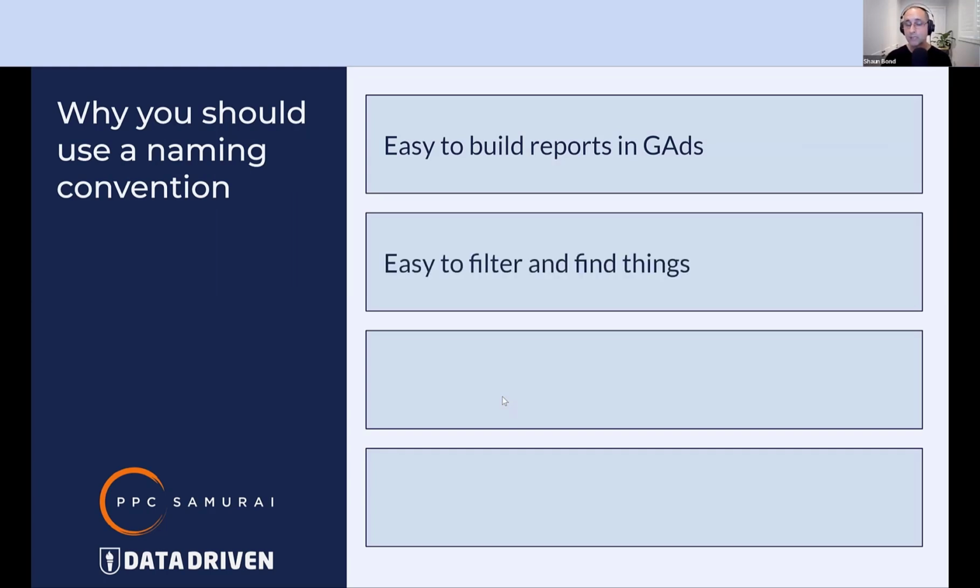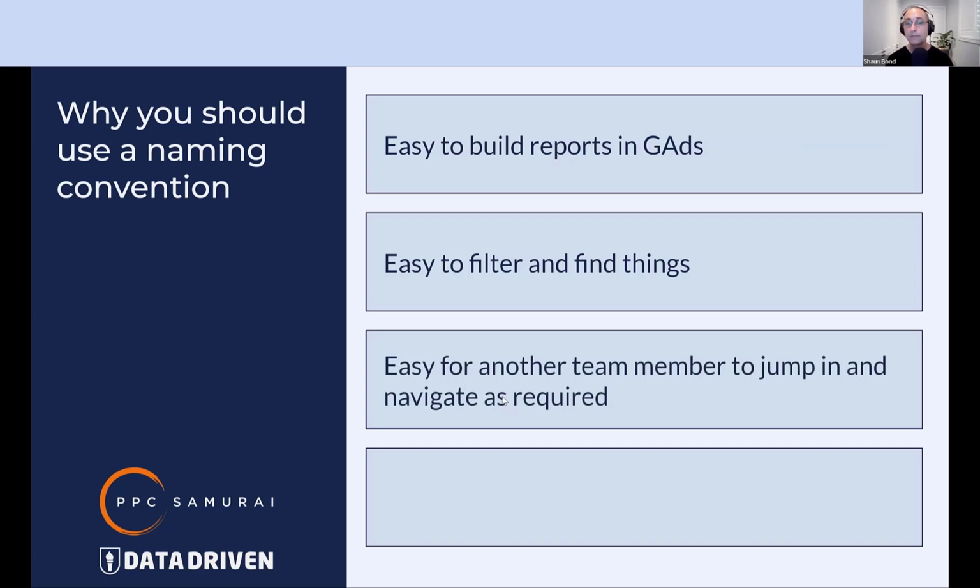It's also much easier if you've got big accounts, much easier to filter and find things, not only for you, but for other team members as well. So if you've got a team and someone is in control of an account and they leave or they're sick or something like that, another team member can jump into that account and understand exactly what the naming protocols are in that account. So if they're looking for performance on a particular thing, they can go straight to it. They don't have to try and work out what your naming protocol is.